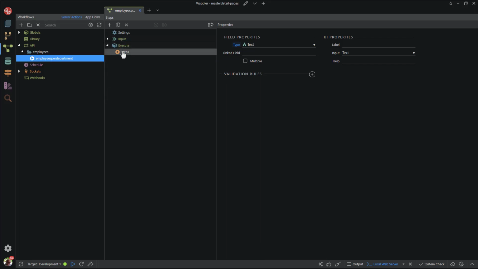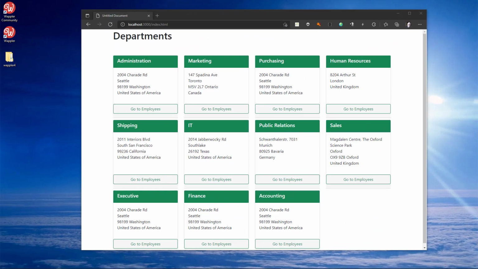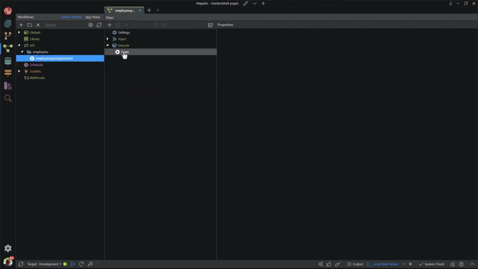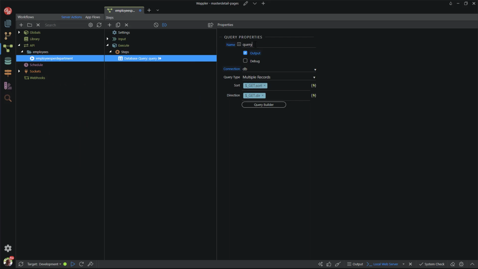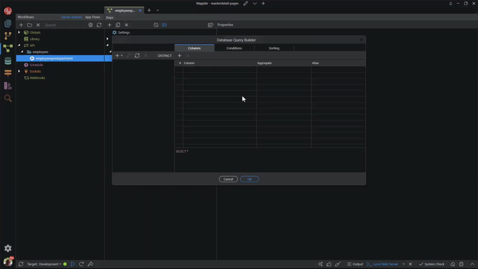Next, I will create a database query for the departments page. Refreshing our memory, we see that we need the name of the department, the street address, city, postcode, state and country. Back in Wappler, I right-click Steps and choose Database Actions. In the panel, I choose Database Query. Under Properties, I add a meaningful name for the query. In the Query Builder, I add the Departments table and select all of the columns. This supplies the name of the department and a number for the location.